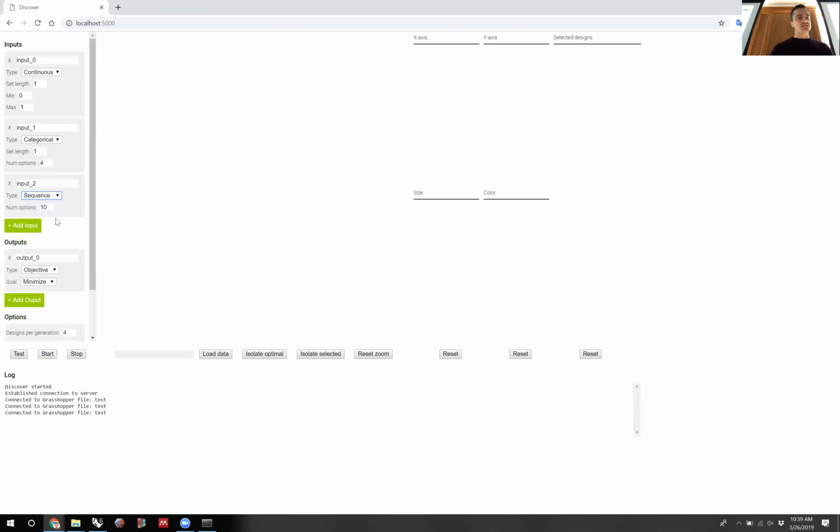Okay, and the last type is the sequence, and here all we have is the number of options. This is just the number of things you want to shuffle. So if we have 10 cities in a traveling salesman problem, we have 10 options here.